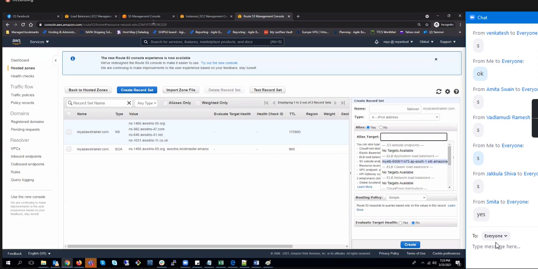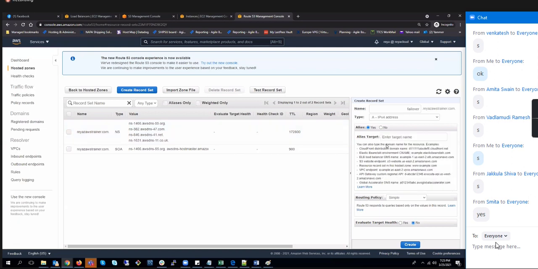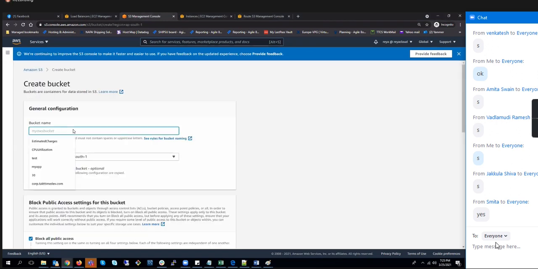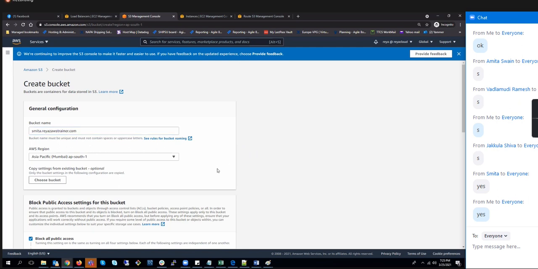Guys. So, okay. So here I'll create a bucket. I'll make my secondary site ready first. Guys, remember, whenever you're creating a bucket, make sure that the bucket name is the same as your website name. What is the website name that we thought? failover.awstrainer.com. This is a website, right? Or I can call it Smita. We use Smita, right? Smita.riazawstrainer.com. That's a domain.